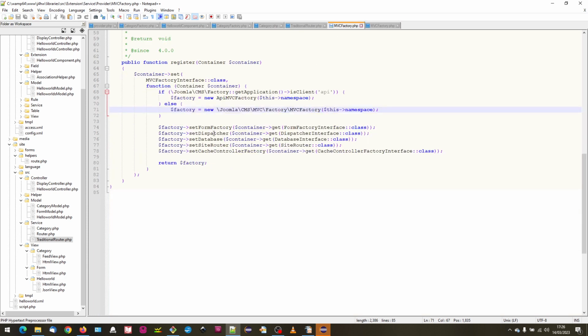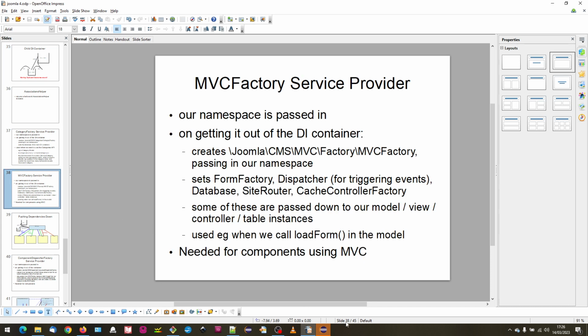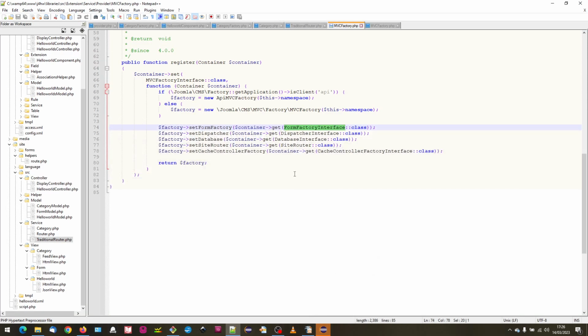Then what it's going to do is get further things out of the DI container. It's going to get the form factory interface, for example. Here's another one it's not going to find in our child DI container. It's going to have to go to the parent one to get that. And that form factory is whenever we do load form, for example, in our model, it's going to go to that form factory which gets generated from this, and it's going to create the form instance for us.